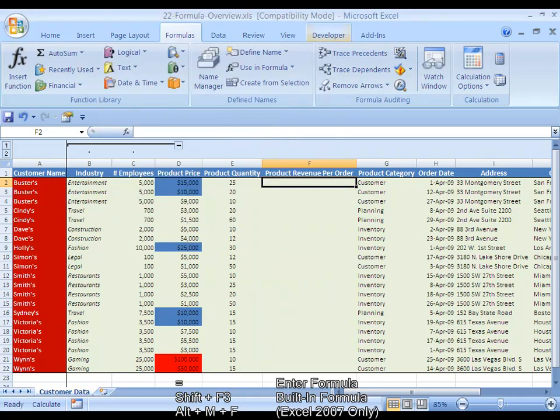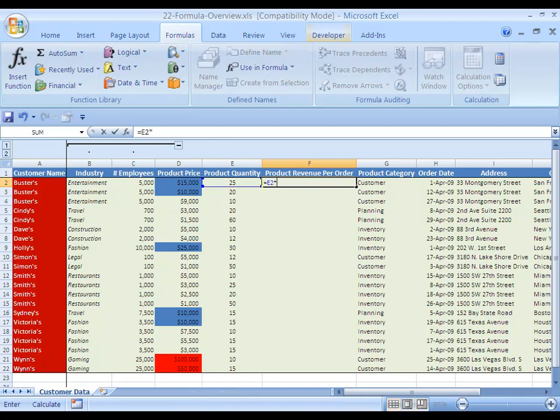So for now, let's go back to what we originally had here, and we're going to multiply the product price by the product quantity. So we have product quantity times product price. Okay, now what we want to do next is fill this down. So we basically want to take the formula that we just entered and fill this entire region all the way down to the bottom here.